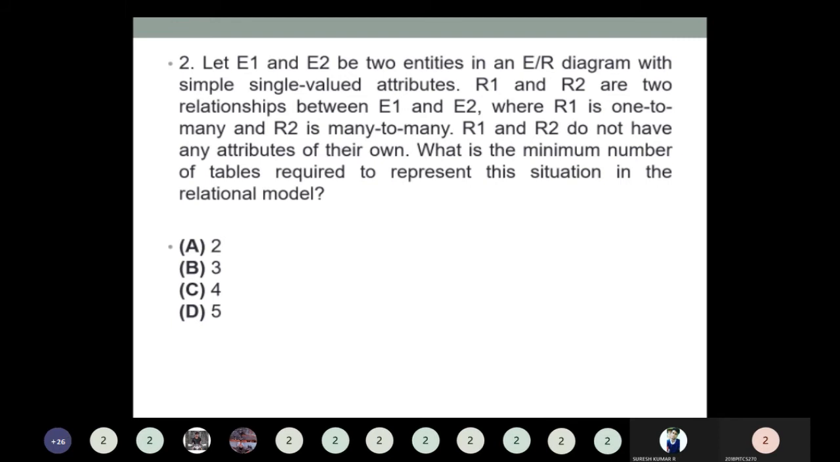We cannot create another table of A1, A2, B1, B2 because of A1 and B1, which minimize the many to many relationship from the attributes of relations R1 and R2. So we need only a minimum of 3 tables. Able to understand? Here the answer is B.